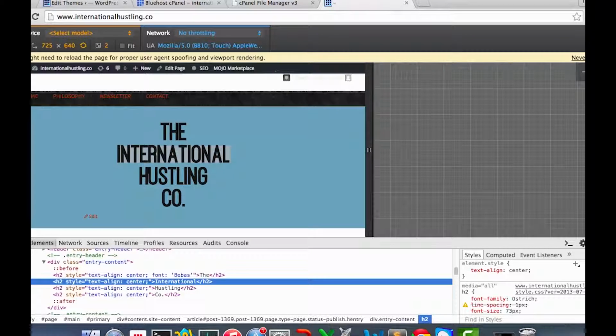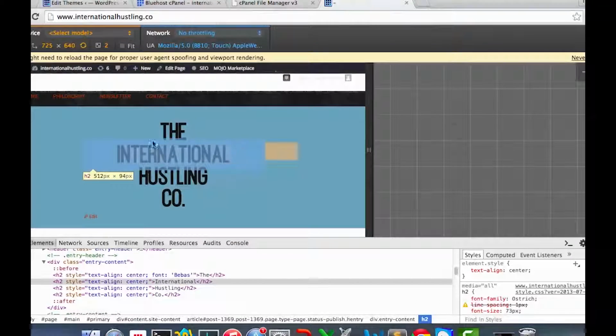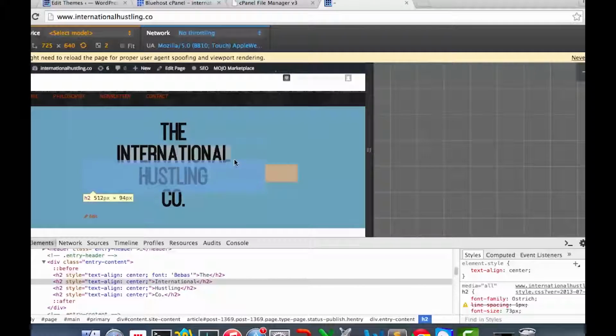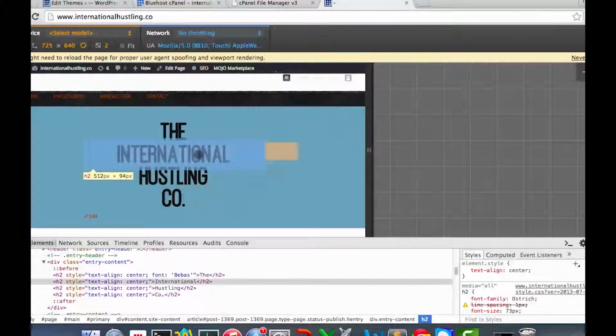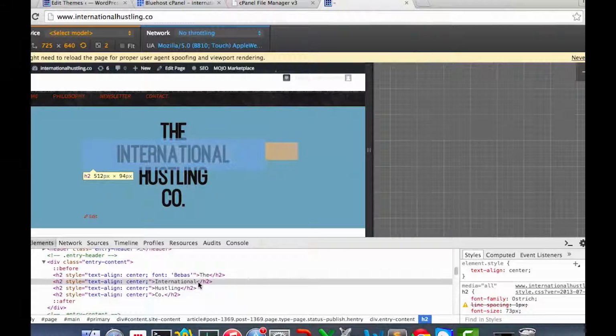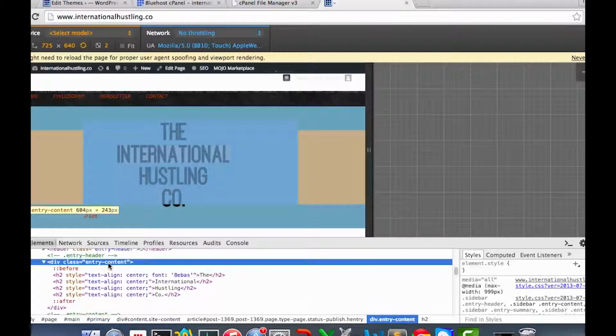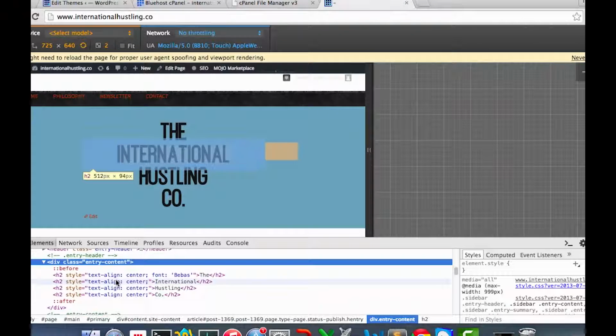I'm going to use the magnifying glass to hover over the text. See the highlighting area around the text? That tells me that this is where the text is. I'm choosing the text as I'm hovering over it. That's what it indicates. And in the code below here, you're going to see exactly where the text lives inside my editor. It's an H2 tag, and it's inside the div class called entry content. So that's where we're going to be looking when we go back to the editor and make the changes.